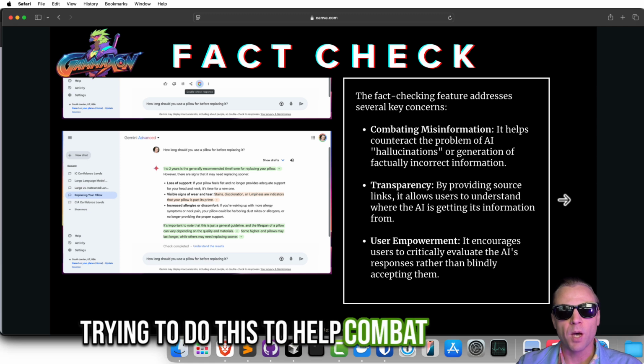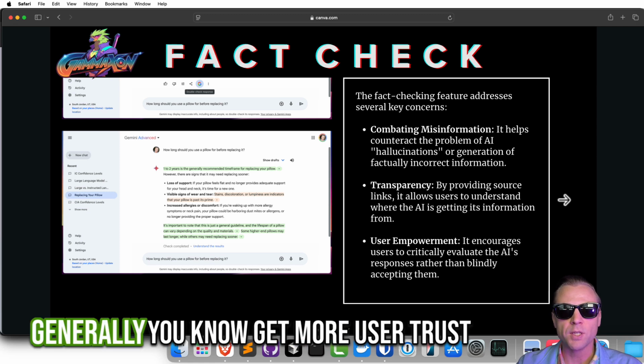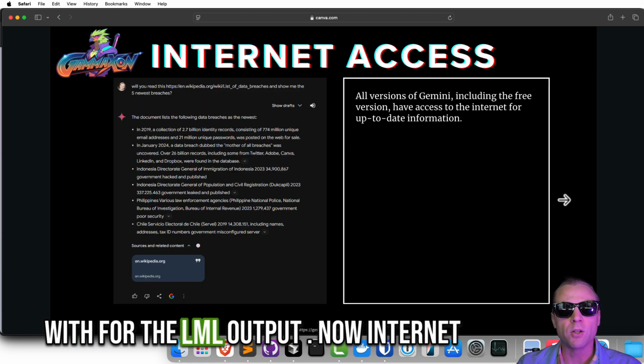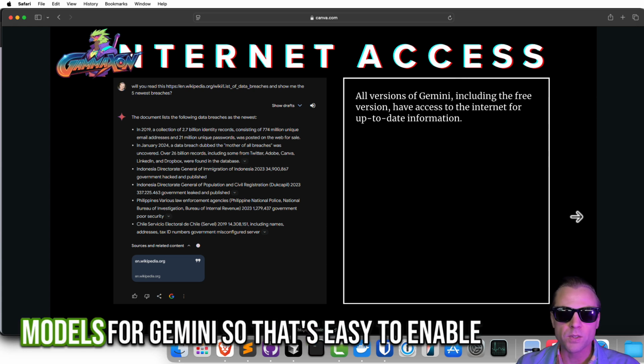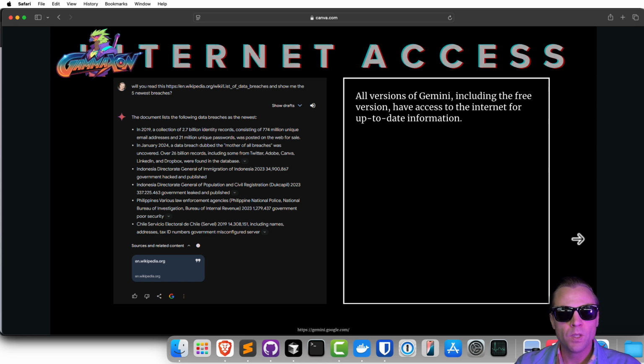They're trying to do this to help combat misinformation and just generally get more user trust for the LLM output. Now, internet access is built into pretty much all the models for Gemini, so that's easy to enable. I'll show you how to do that in a minute.